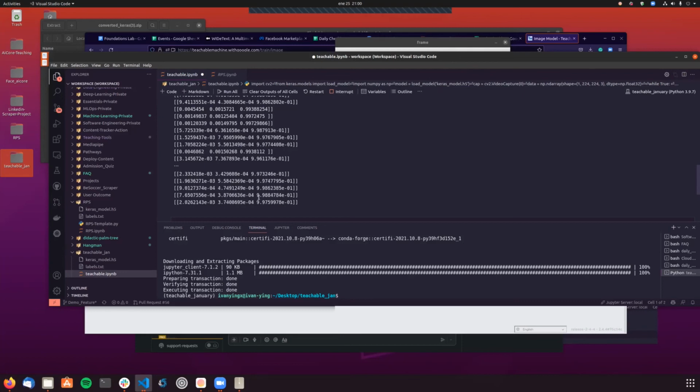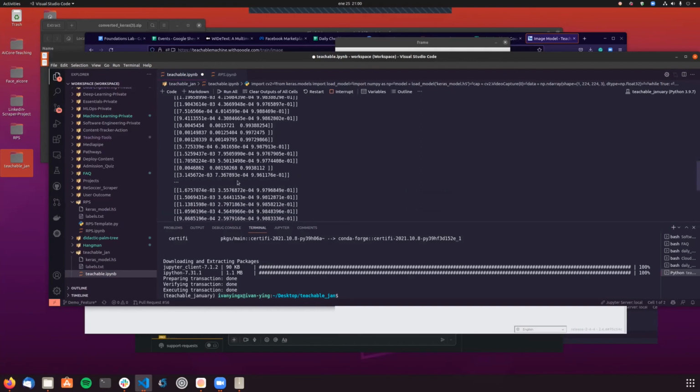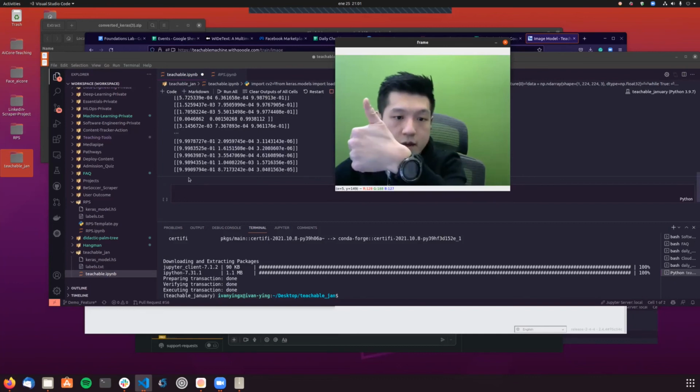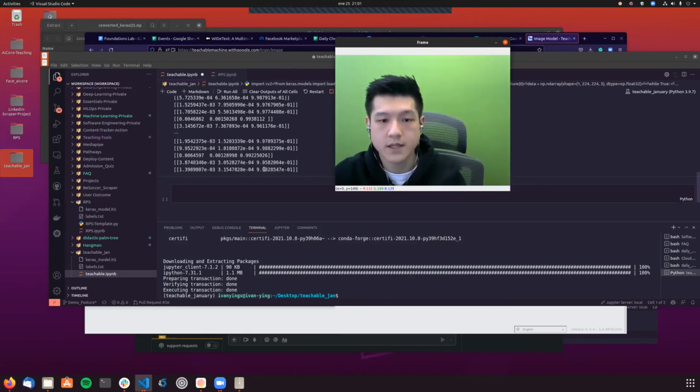So you can see that in most of them, the third item is the closest one to 1, which is the highest probability in this case. The rest are very, very low. So we have to take the highest value on this and then translate that into the classes that we have. So for example, if I put my thumb up, the first item should be the closest one to the unity value. So if I put it like this, you can see that now the first item is the closest to 1. Now, if I put my thumb down, the second item is the closest to 1. And if I don't do anything, the third item is the closest to 1.